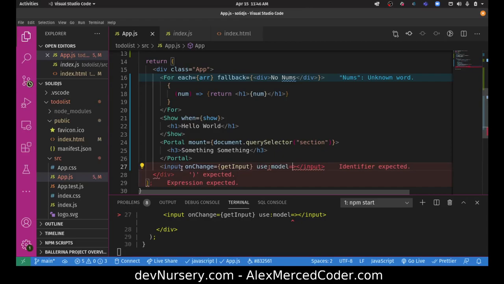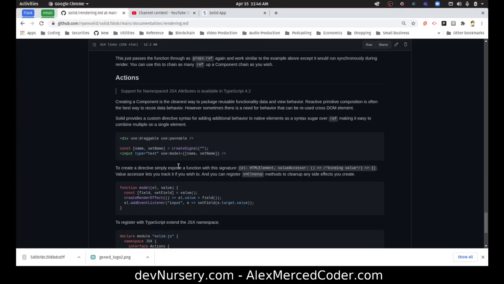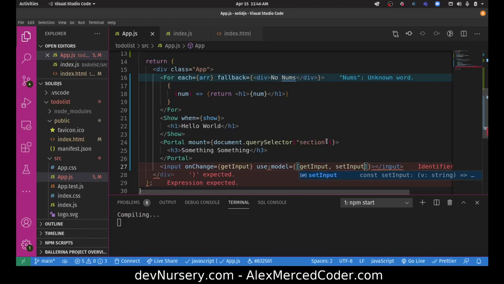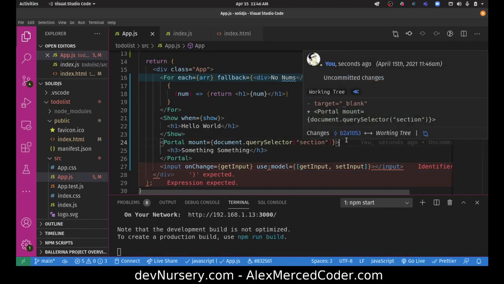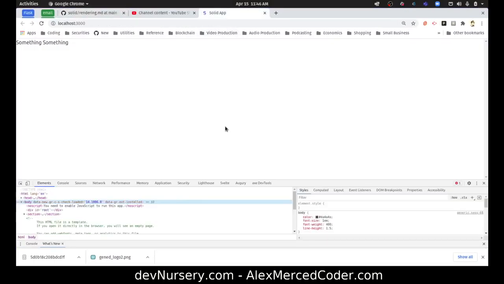equals, and how does it do it here? Use model, and you pass in both the getter and setter, so name and set name. So get input, set input. Okay, it built successfully. My browser completed because it thinks it's React. It looks like this kind of got the memo.